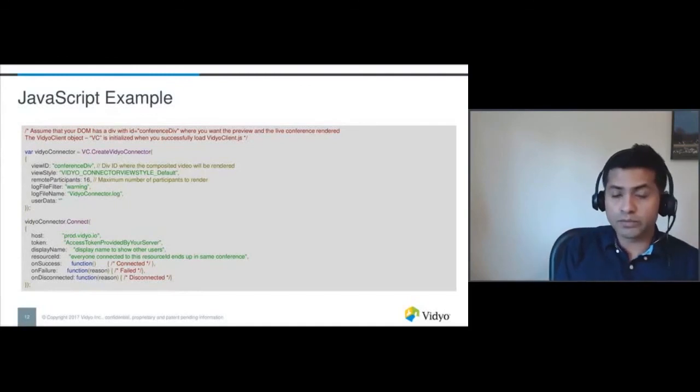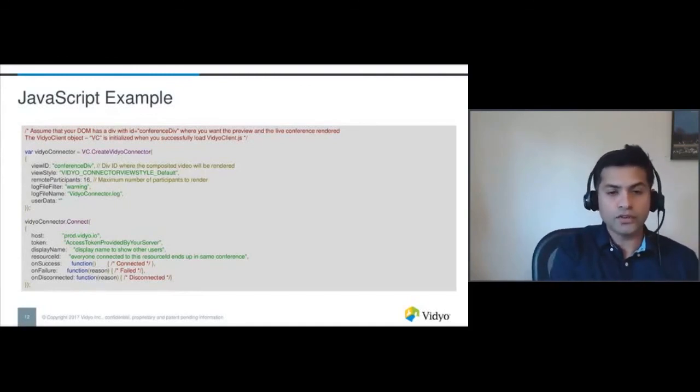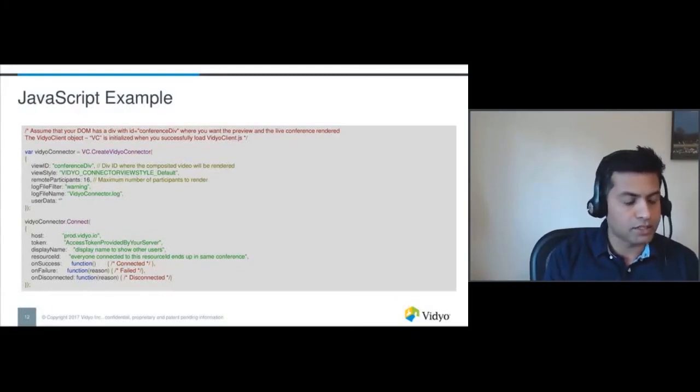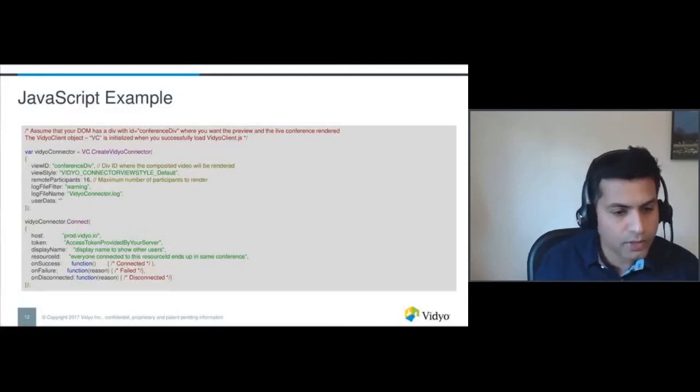If you want to do something more exciting within your conference, like get chat or get events, then all of that is also supported. But to join a room, this is it. With just these 2 function calls, you're in. You have multi-party video conference running right away. So yeah, that's about it.